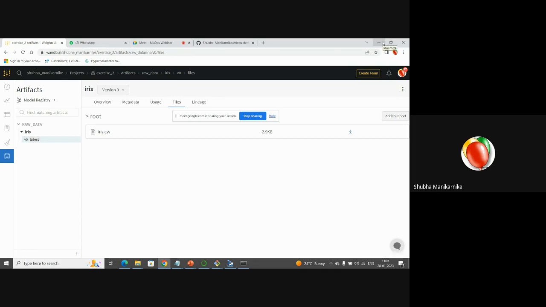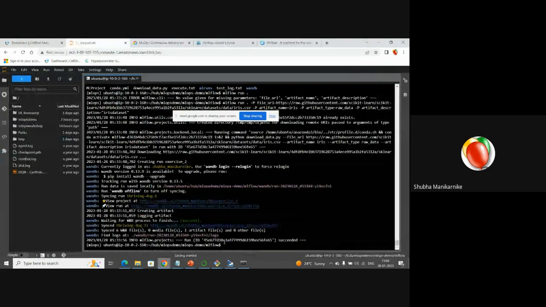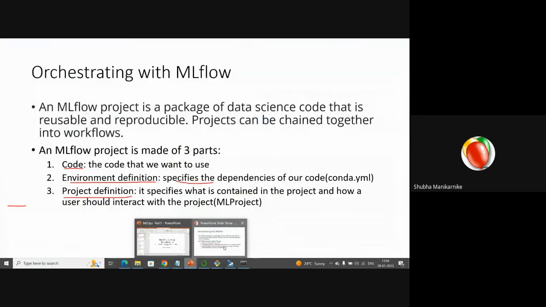So once you orchestrate it using MLflow, all that you have to do is just run MLflow run dot with the parameters, and it's just going to run that way. Shall I move on to the next part?